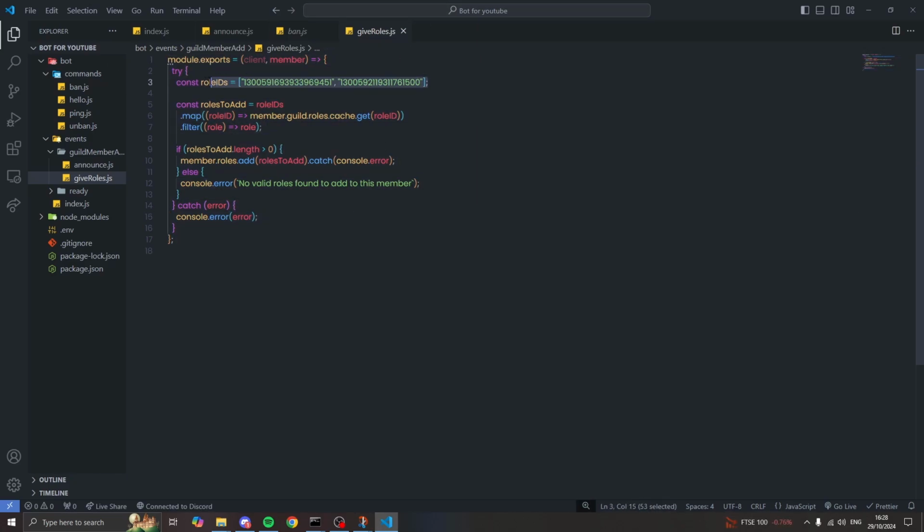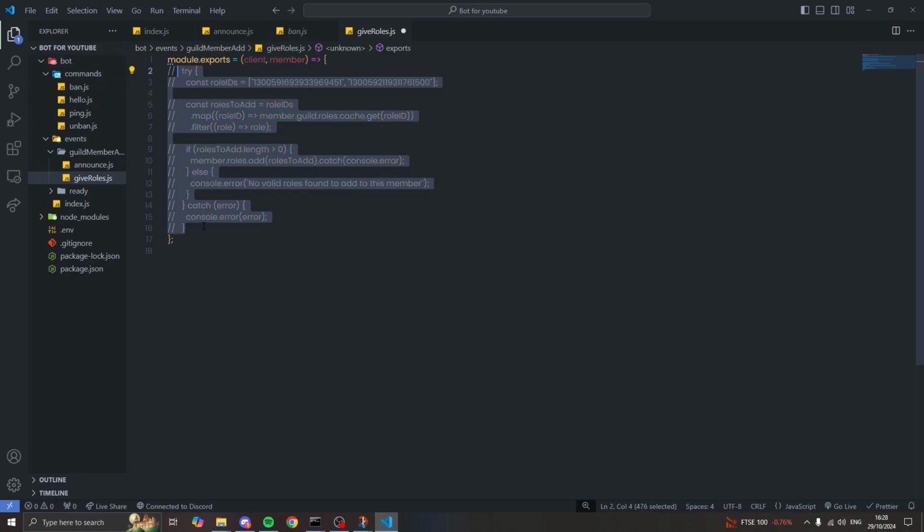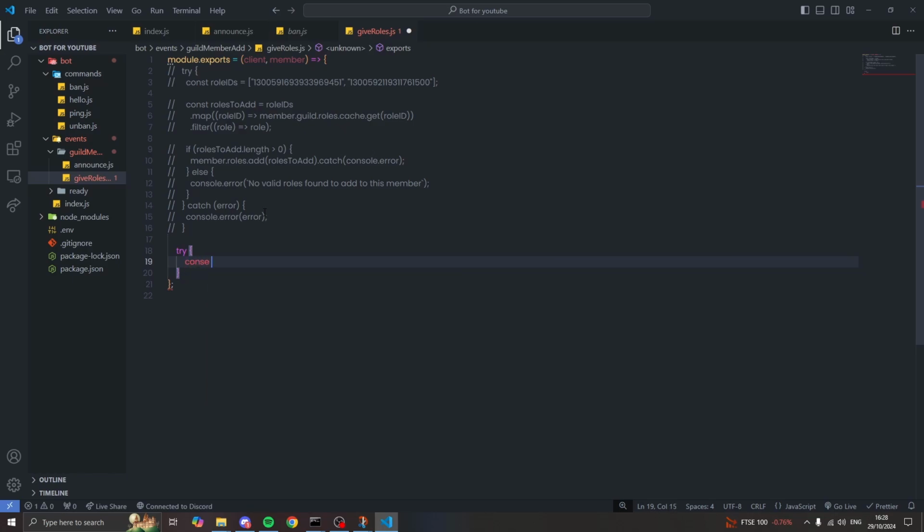It will try to give, so once again, going over, it's gonna get the role IDs, it's gonna convert the IDs into real roles, and it's gonna add those roles to the member. Now if you only have one role to add, you can still do this just like that. Now if you only have one role and you don't want all this excess code, which is fine, you can actually do it this way. Try const roleID equals your role ID, let's say member.